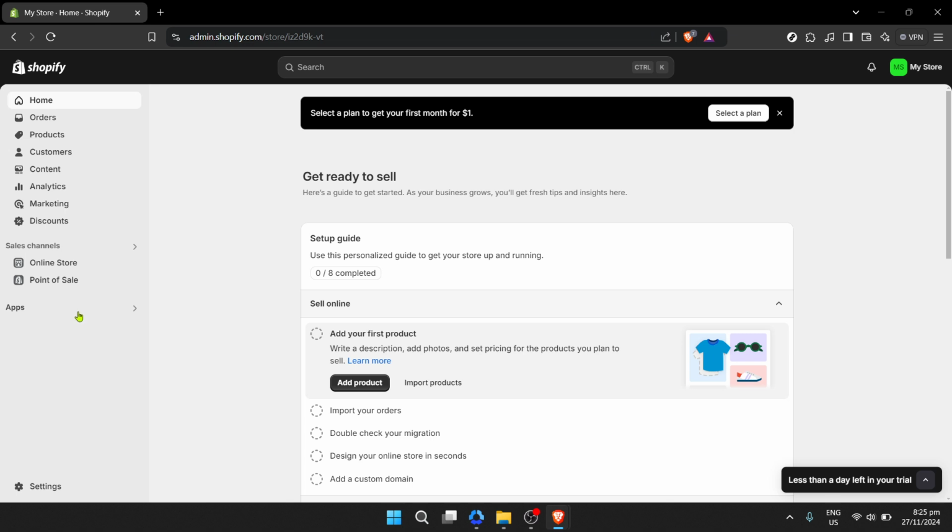Once logged in, navigate to the My Store Home section. This is your control room, the place where decisions are made and dreams begin to take form. Now let's focus on setting up your store. Click on Settings. Here you'll find various options to customize and optimize your store. For now, we'll head straight to Online Store.